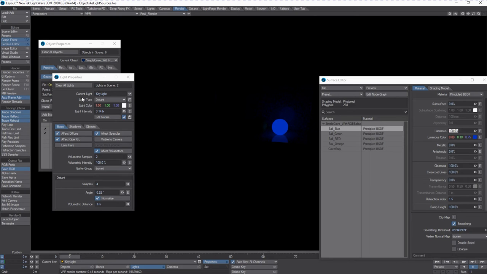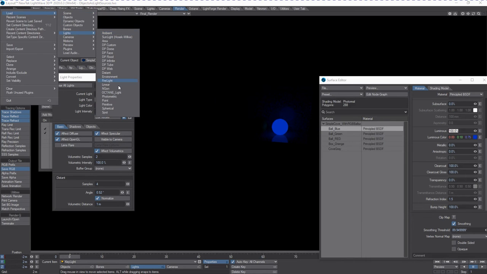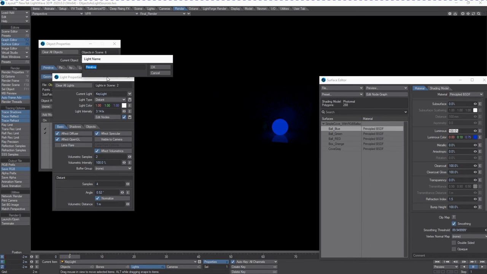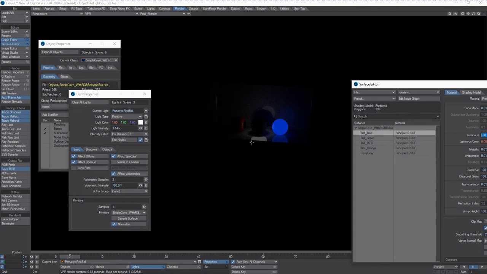Let's try the native Lightwave light first. So we're going to create a new light called primitive, and we'll call this primitive red ball. Again, this could be any object in the scene that we're going to select in the primitive selection area down here. So we're going to call it red ball. Now, right off the bat, you'll notice that it contributes something to the scene, but this light is basically created in the default position. It has nothing to do with the relative position of the object that we're using to produce this mesh that is now becoming a light.